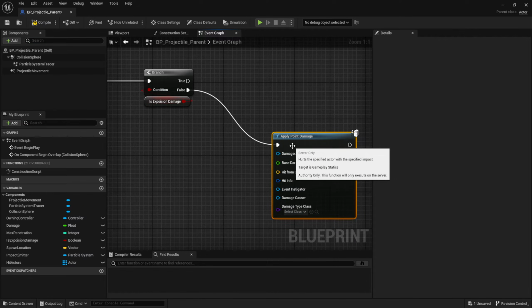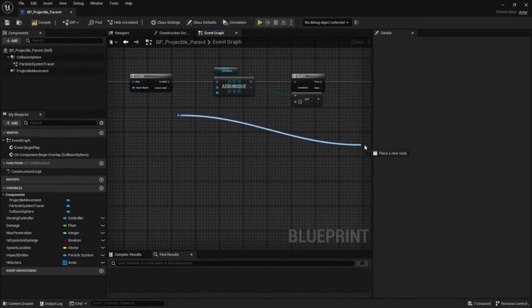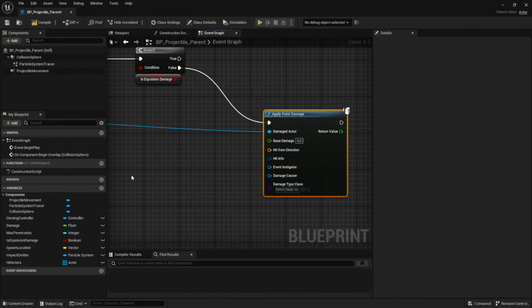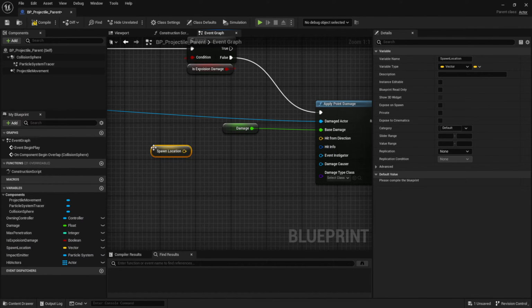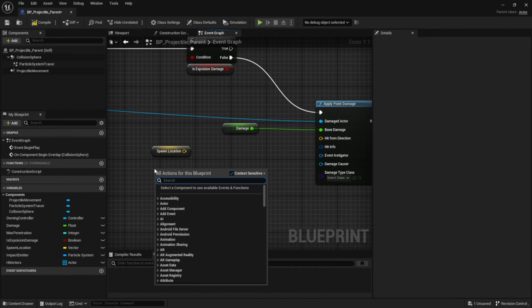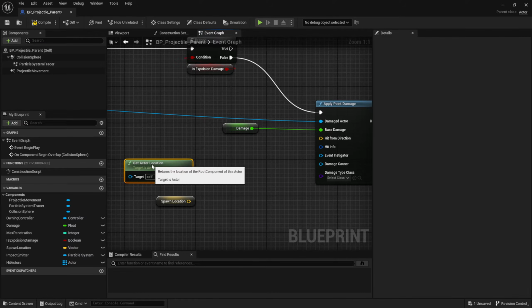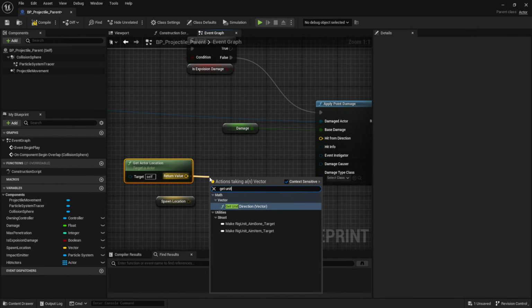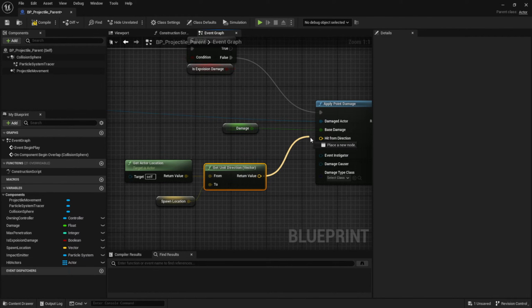So that's the built-in stuff from the Unreal Engine. The damaged actor is the other actor from the overlap. So we're going to plug that in into the damaged actor. Then we're going to use our damage variable for the base damage. Hit from direction, we're going to grab our spawn location. And we also want to get the current location of the projectile. So get actor location. And we're going to get a unit direction vector. So we're going to start at the actor location, and let's get the unit direction vector to the spawn location. And that's the hit from direction vector over here.